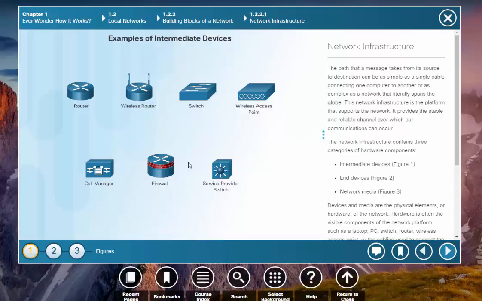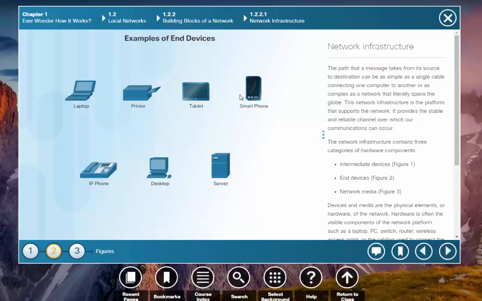These intermediary devices include firewalls, call managers, and switches. What we're really going to focus on in this class are routers, wireless routers, and switches, and maybe wireless access points. These are all devices that you connect hosts to. Now, end devices are those hosts that provide or receive services.